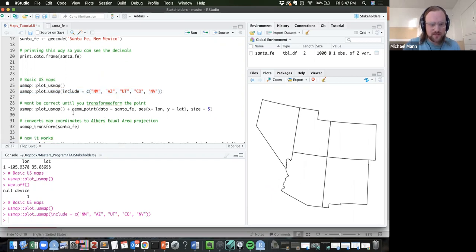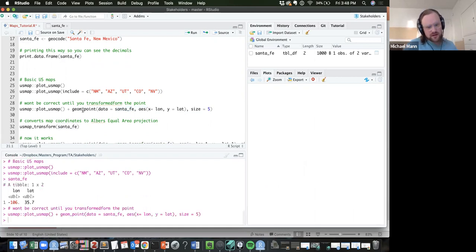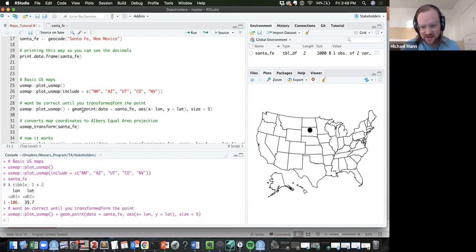And so one thing you might be thinking is, let me include Santa Fe on the map. Here are the coordinates of Santa Fe, and you'll plot it. And if you notice, wait, it's not in Santa Fe. It is way up in South Dakota, right? So that's not right.